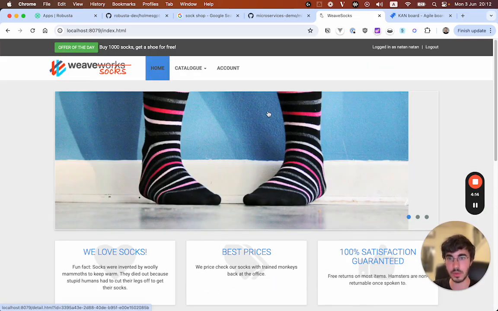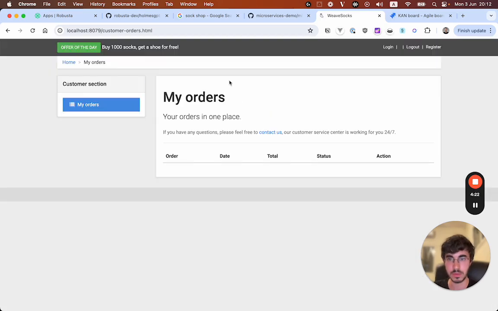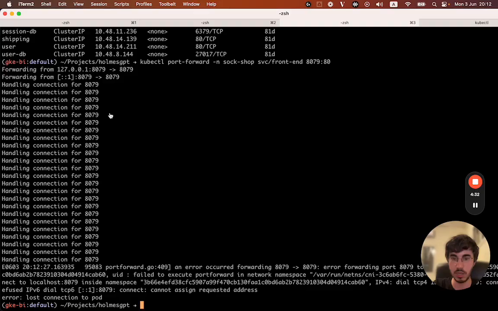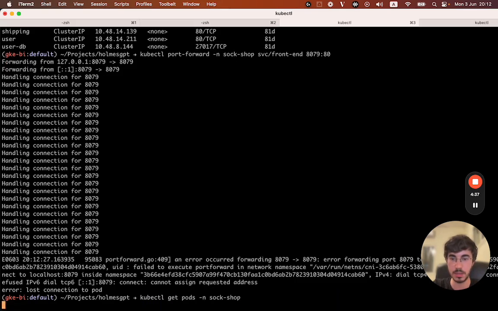Okay, so I want to click around and see if I have any socks in my account. And I'm looking here and I'm going to go home now. And suddenly this crashes on me and stops working. So I can go over here and run that kubectl get pods command again.